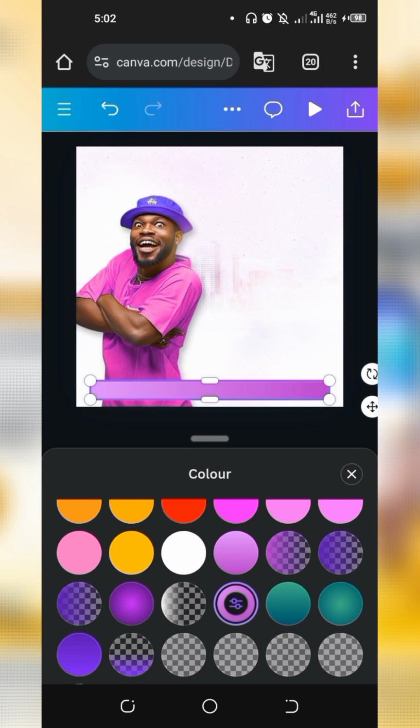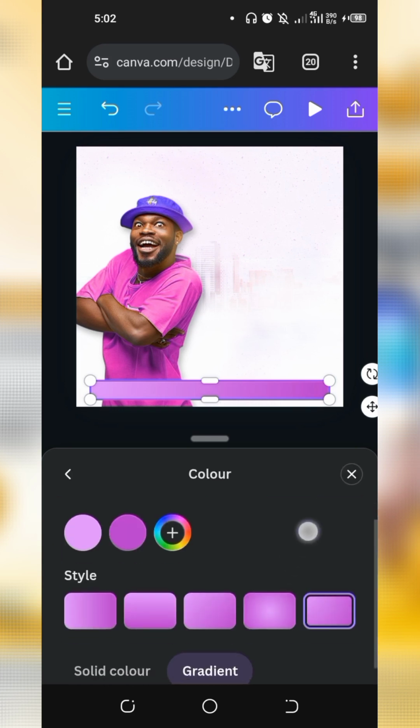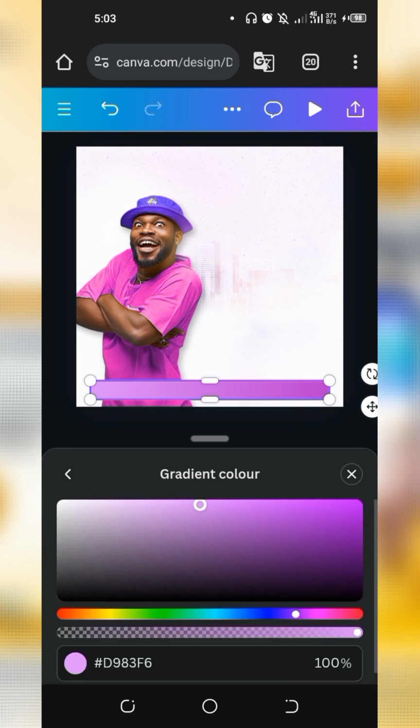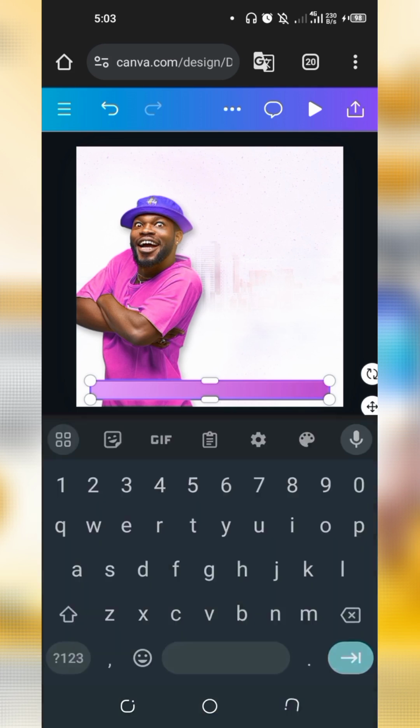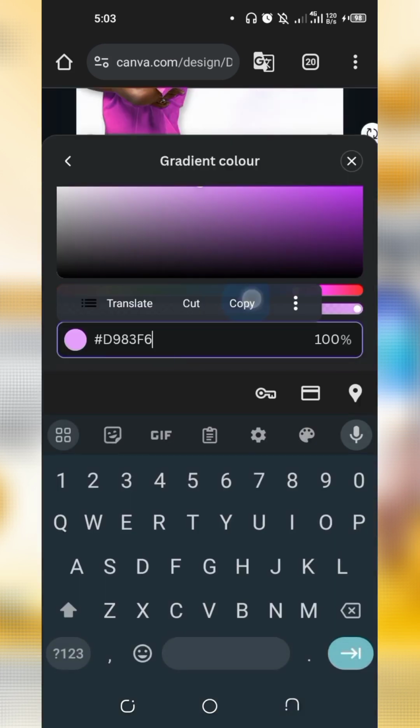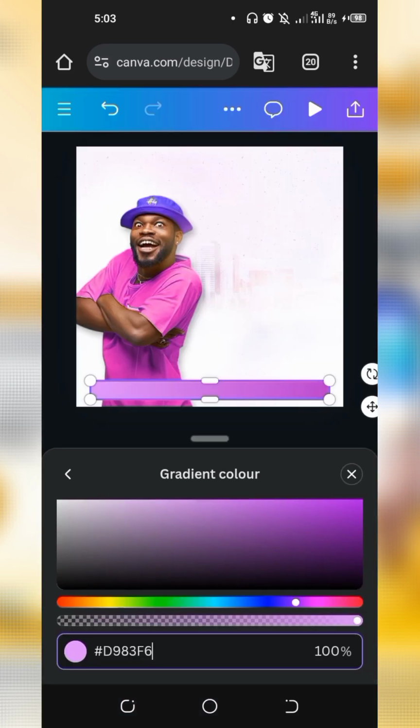And the gradient hex code for the first one is D9. So let's copy this. Copy. Now, one thing you don't want to do is click this back button here. Do not click this back button here. If you click this back button here, it will change back to one color, not a gradient.